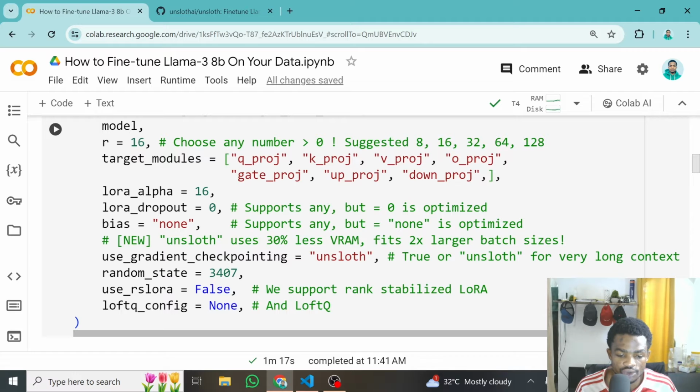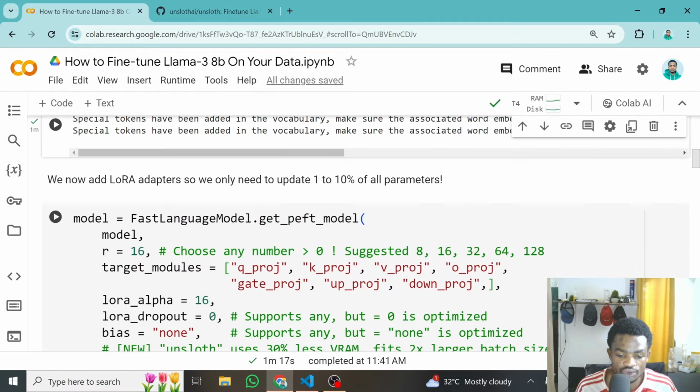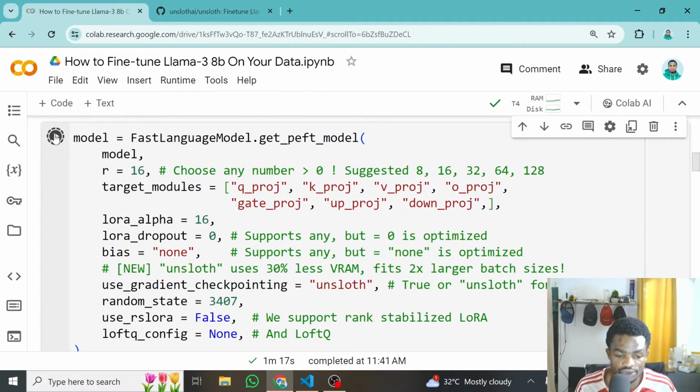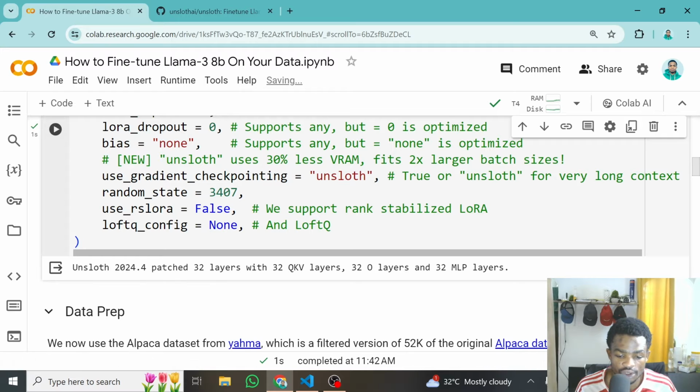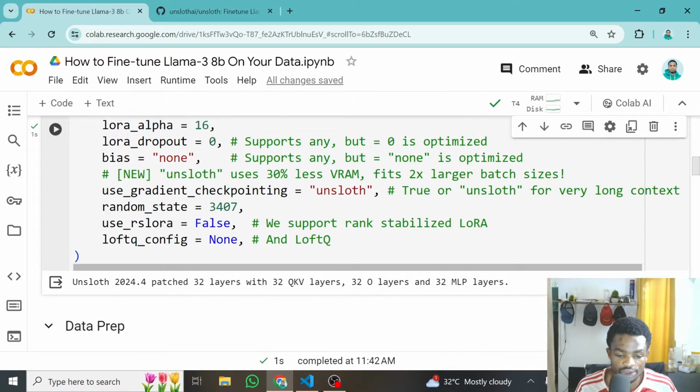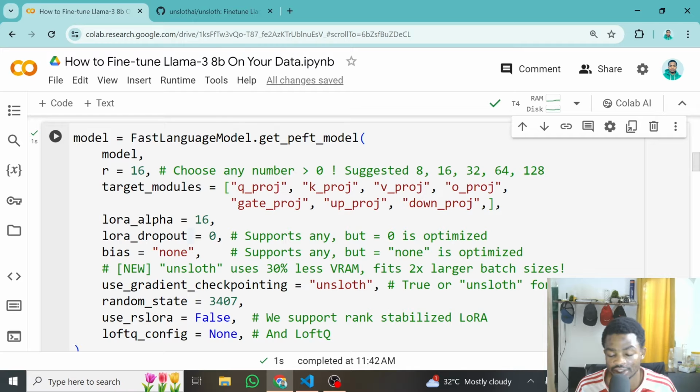The next step right here is to add the LoRA adapters so that we only need to update 1 to 10% of all parameters. So we are adding the LoRA adapters. This is straightforward. You just run this and it will go ahead and add all of these things for you. It's done quickly because it's something easy to do. It doesn't require much computational power to perform this particular task.